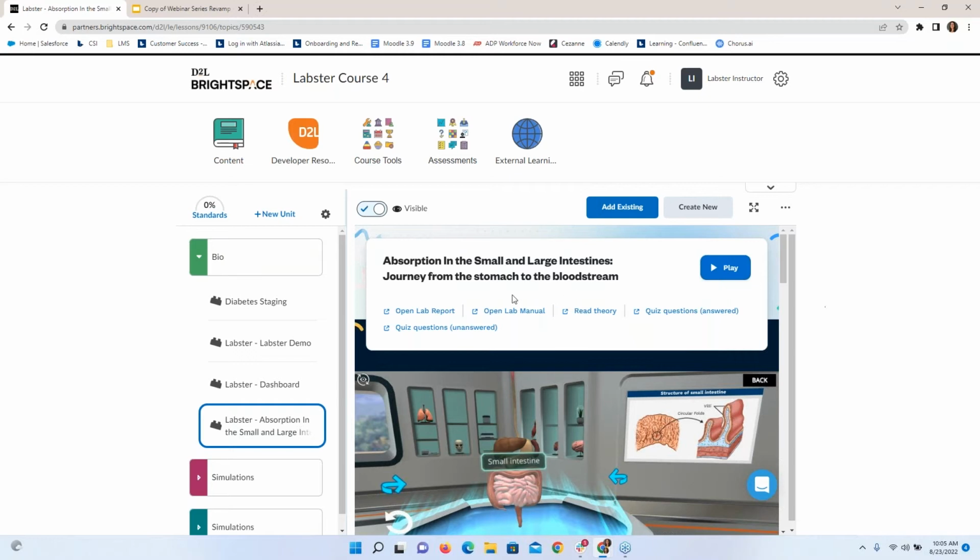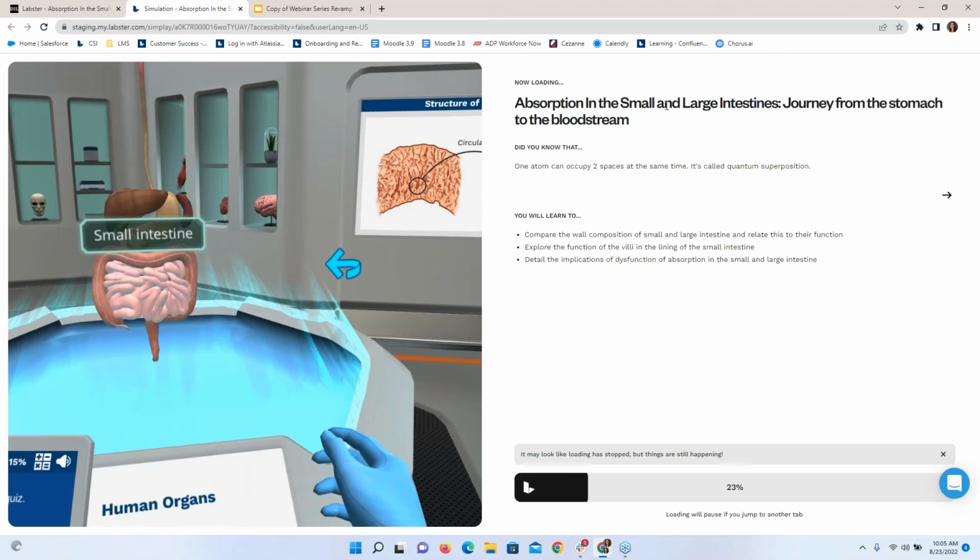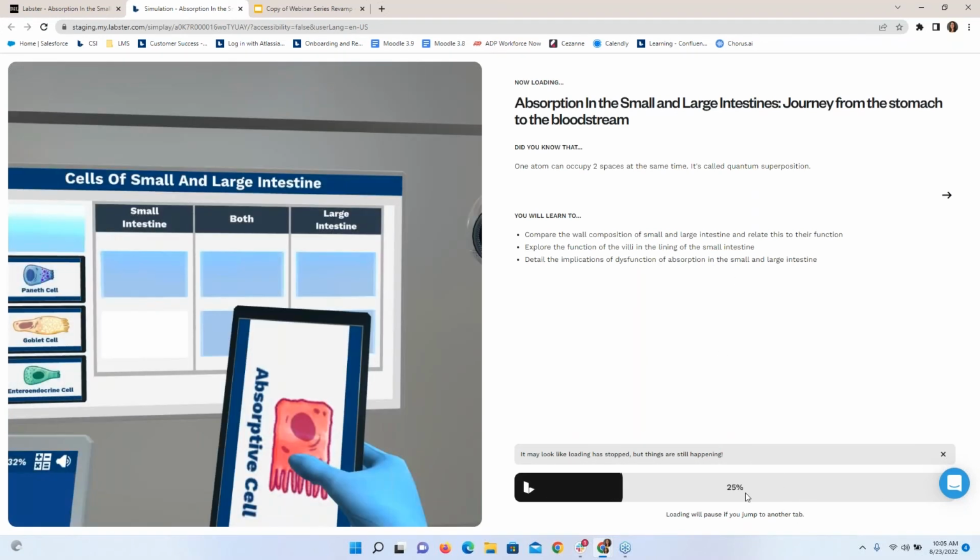This is what students will see. Students will not see any of these documents. They will just be prompted to play the simulation. When they click to play the simulation, they'll be brought to this page. This will load fully, and then it will change to start, and they will click on start and begin to play the simulation. Also on this page, down right here, is our chat support.